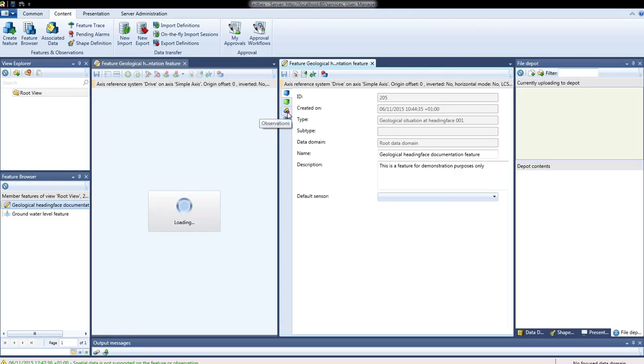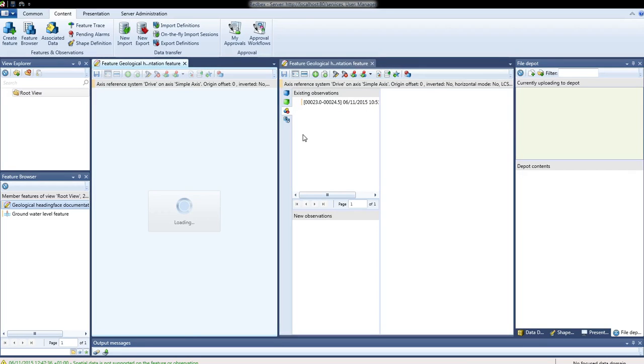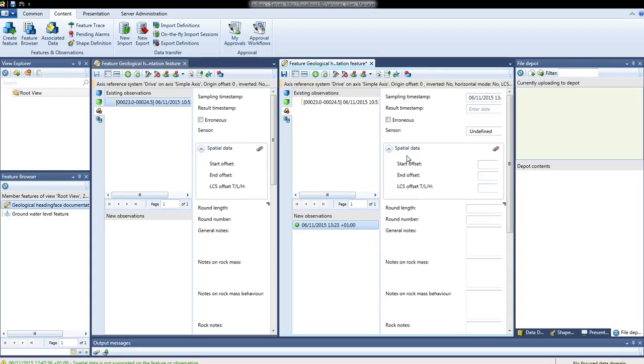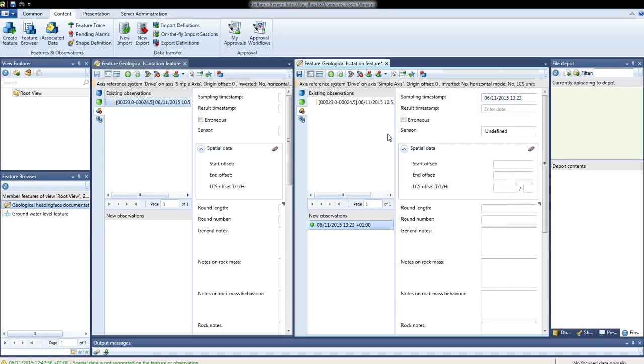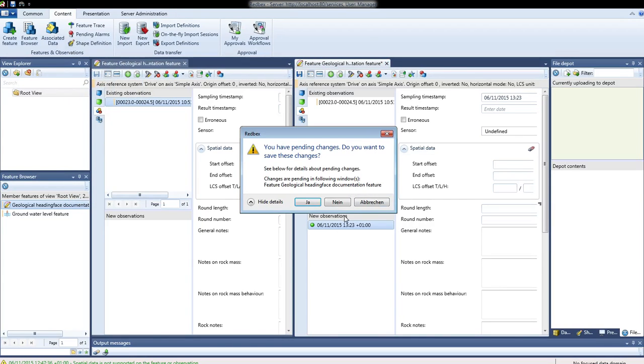And if you have multiple observations, you could select one observation here and just work on another observation in this window. And even if you're looking at the same feature type, you can work on different observations at the same time, which is from time to time very efficient to have this opportunity. This is done by opening the feature using the second context menu entry, open as a new instance. Just try it out and work with it.